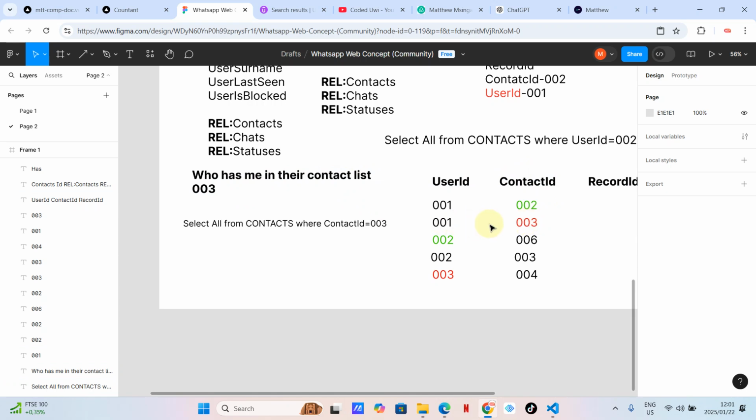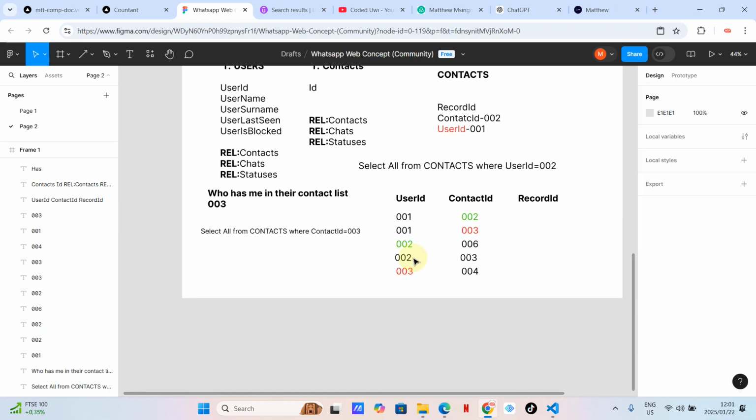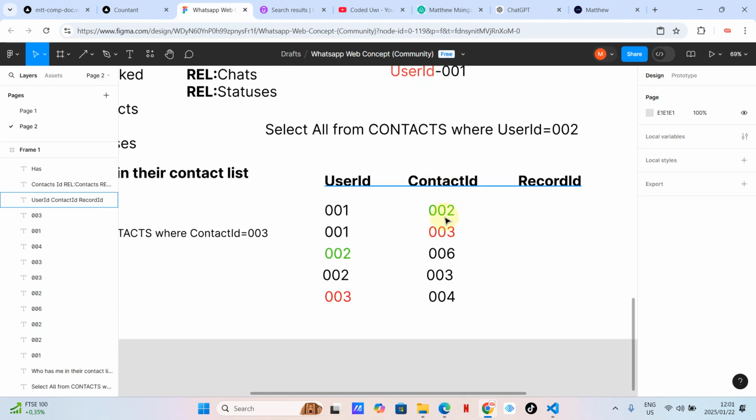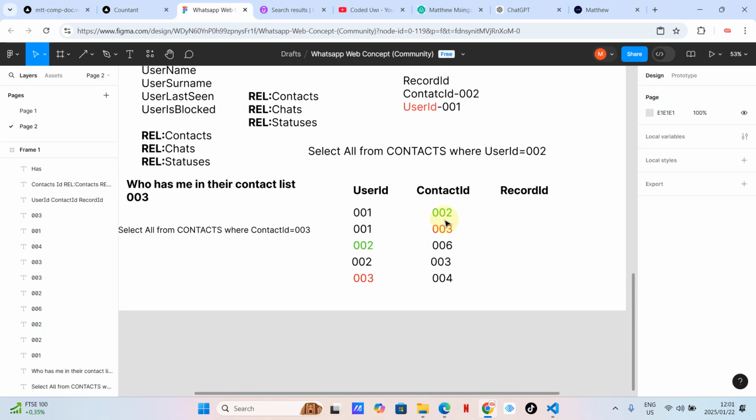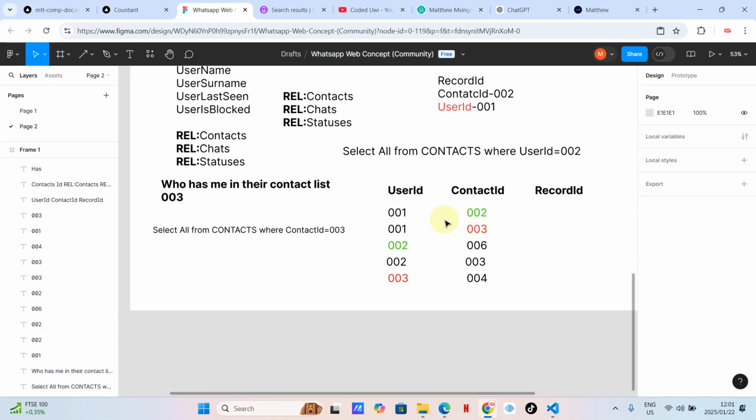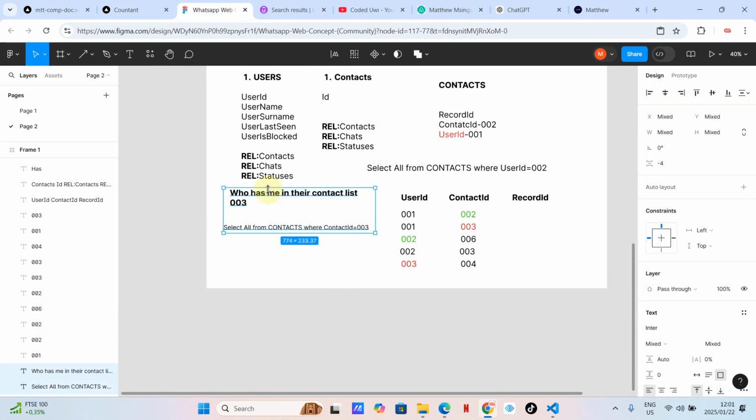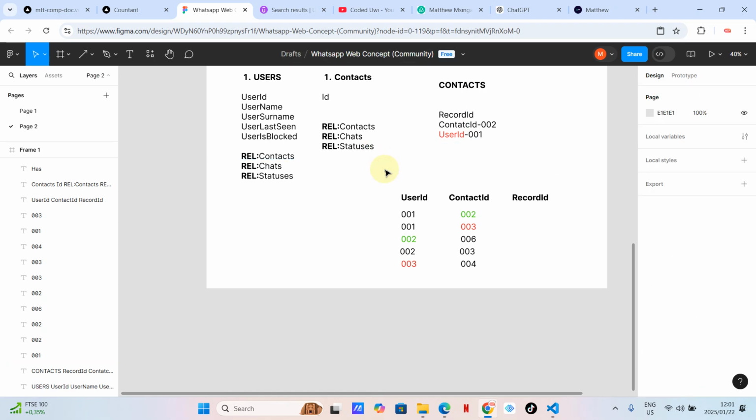We are going to get this. That means 001 has you in their contact list. Is that true? Yes. And if we come to 003 again, also 002 has you in their contact list. So as you can see, guys, this field might be useful in case you just want to know. I'm not sure if we are going to need a query like that in the system, but now we know that there are possibilities. I think I'm happy with everything here.